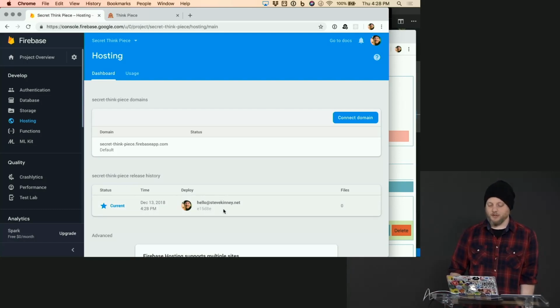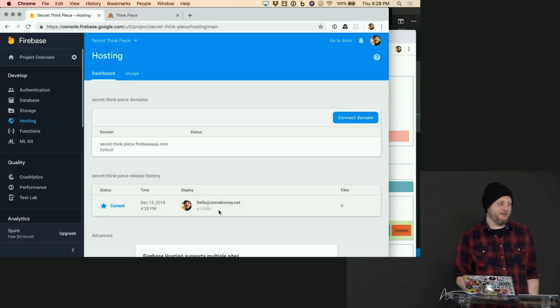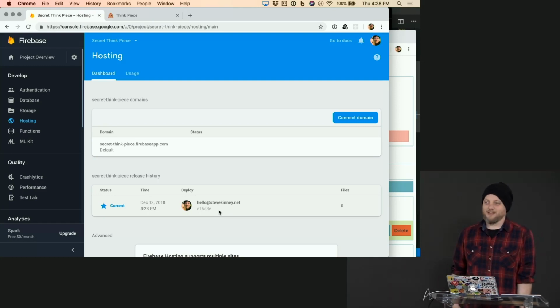So yeah, here's the current version. You can see who did it. So you can also figure out, where I work, we're very much into who's to blame for a given thing. Right, because once you can figure out who to blame, you can move fast on it, right? Here, I am to blame for this deploy.